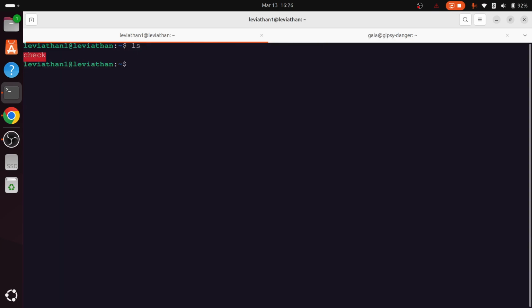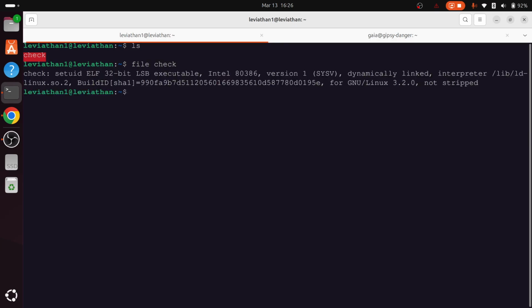Here I have a file called check. Let me examine check. Okay, check is an executable. Let me try to execute check. It asks for a password. I put hello. Wrong password. But it takes a string and it probably compares it with its own password.